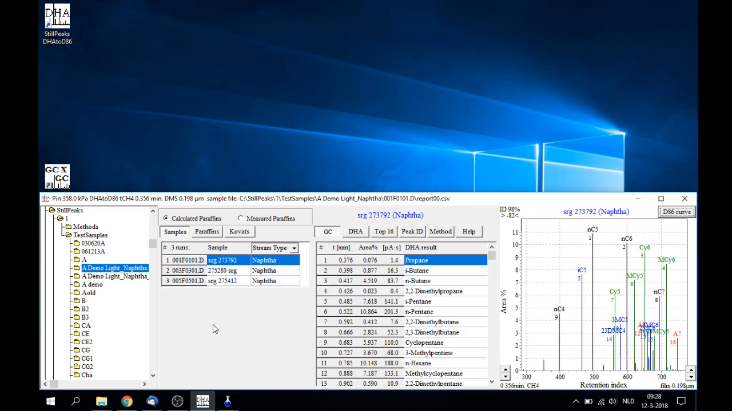The StillPeaks D86 software is based on the Fugacity-film model of the distillation flask and the thermometer. Let's run some samples to explain the basics of the application. Here we have three quite similar light naphtha samples in the StillPeaks DHA. For only one we have the physical D86 data. Let's start the D86 application.